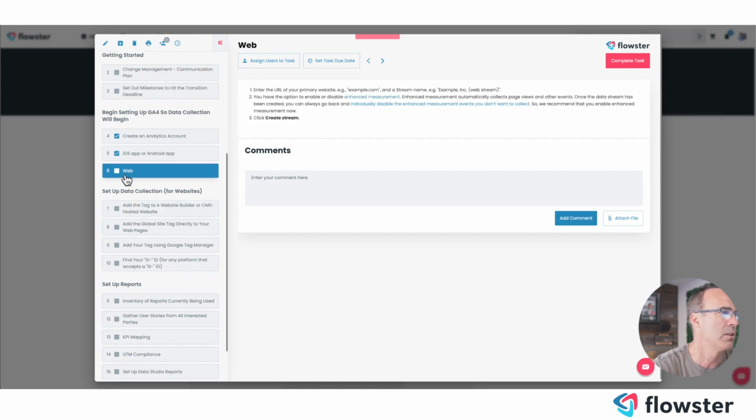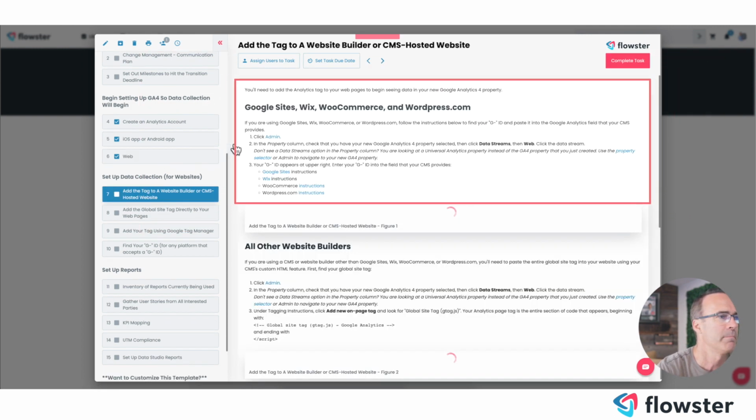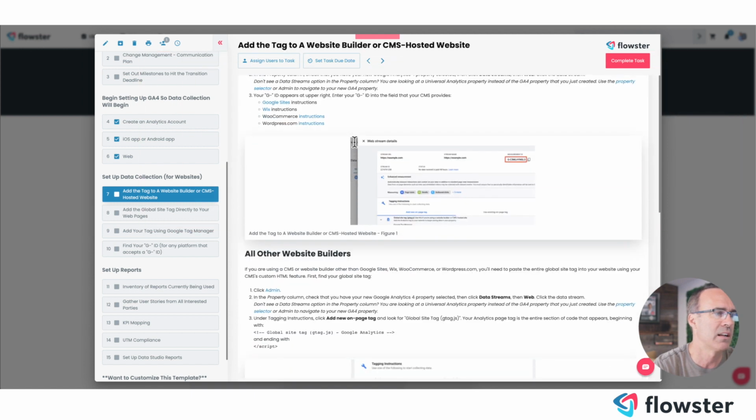So the next thing we're going to do after that is we're going to set up data collection for the websites. So step 7 is you need to add the analytics tag to your web pages to begin seeing the data in your Google Analytics 4 property. So if you're using Google or Wix or WooCommerce or WordPress, you're just going to follow the instructions. You're going to find your Google ID and you're going to paste it in. And here's exactly how you do that.